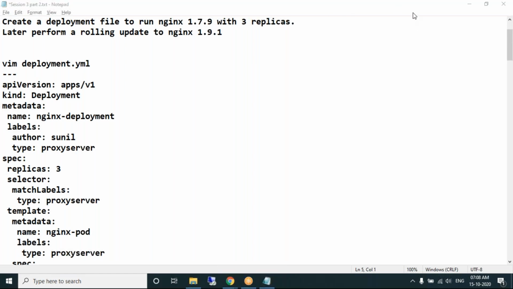Yes, Prashant. Regarding this definition file, we are creating a replica, and then we have an option of match labels. Yeah, please repeat your question. Regarding this definition file, we are creating 3 replicas. Okay, so that is as good as 3 pods that come into existence. Am I correct? Yes, you are right.